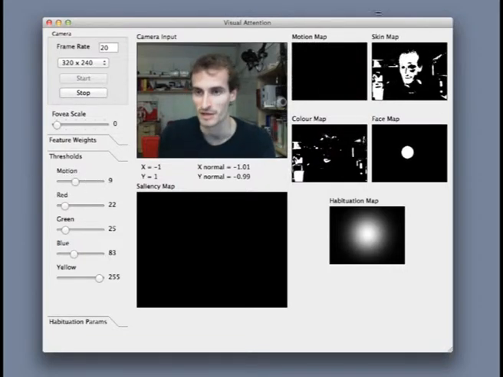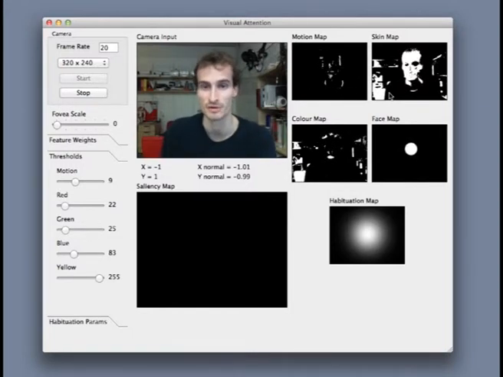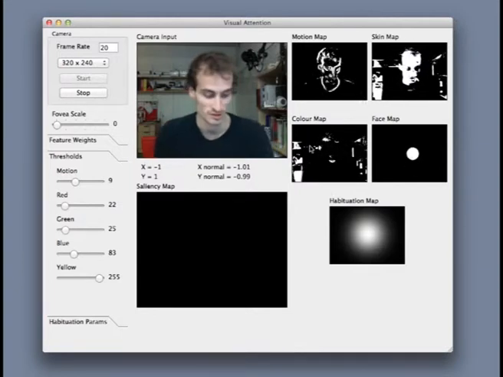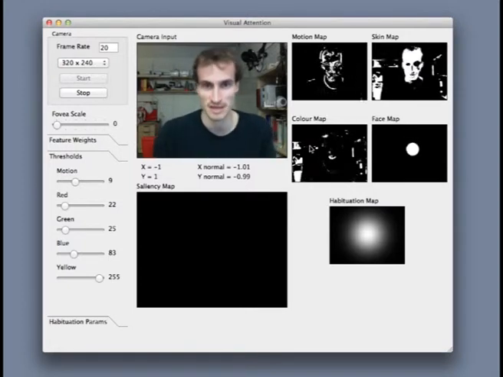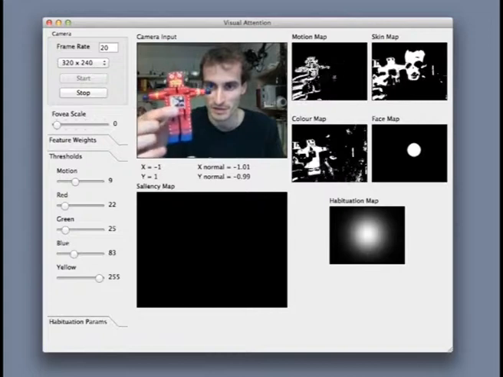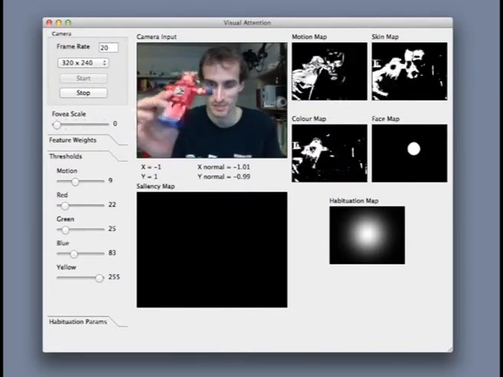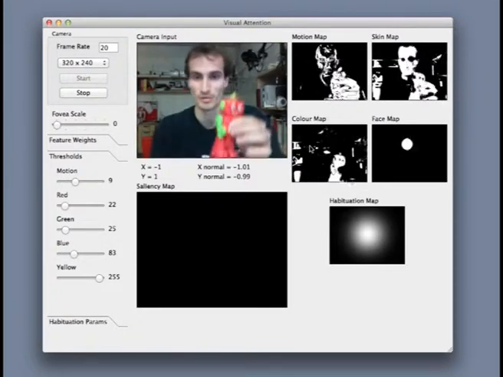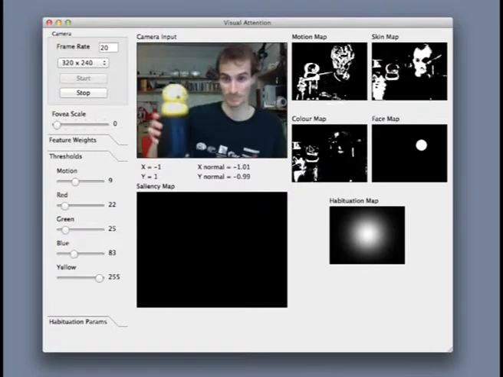We have here a skin map, which is just computing skin-like tones and saying whether or not it considers this to be skin or not. We have a color map, which looks for bright colors, basically the salient colors, the reds, the blues, the greens, and the yellows of the world. So if I show you with this little red robot there with his blue feet, we can see that working. This red robot has green arms, and the keep-on is bright yellow.